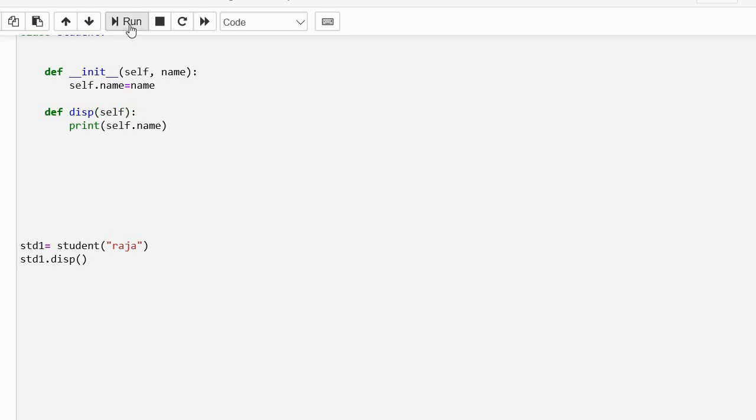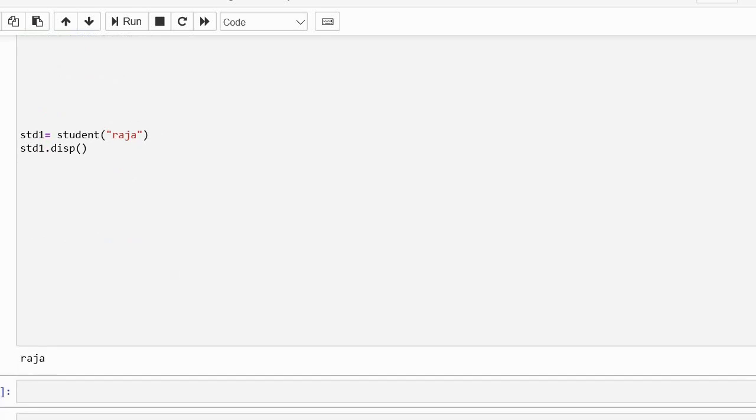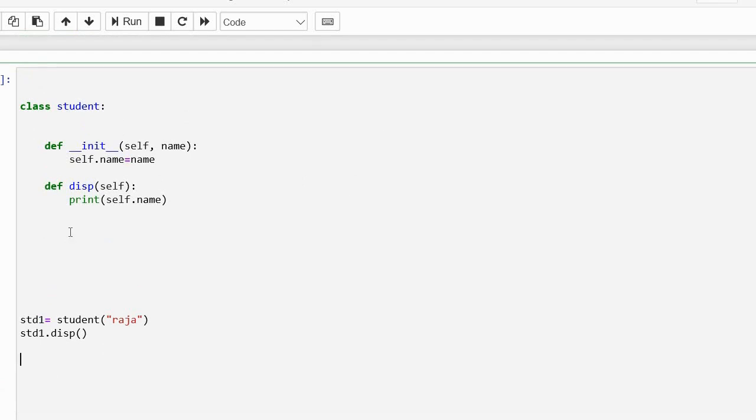So now you see the output. Whatever you are passing to the constructor can be accessed by this method, and you are printing the name of the person. So the output is Raja. This is simple object-oriented programming in Python. And now you can define any number of methods. You can pass different variables. You can write various logic inside these user-defined functions.